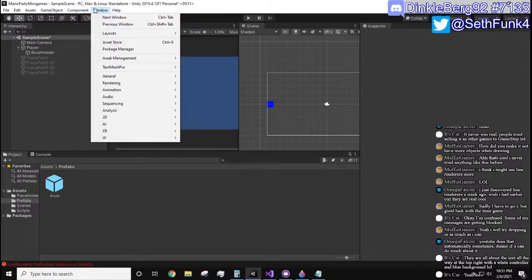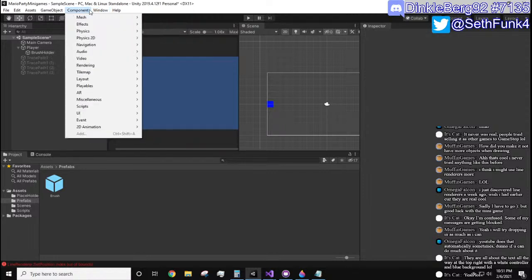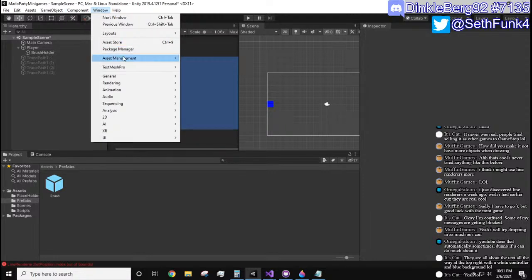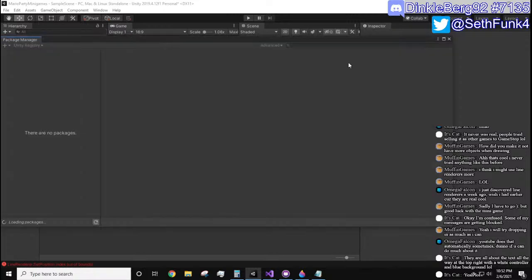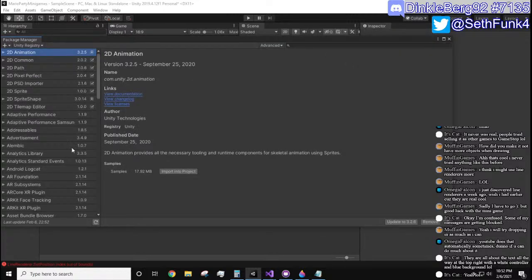But I know what I need to do is go to my package manager. And inside of here, we're going to be looking for user input. And this always takes a while for mine. And I think I might even have to restart Unity.